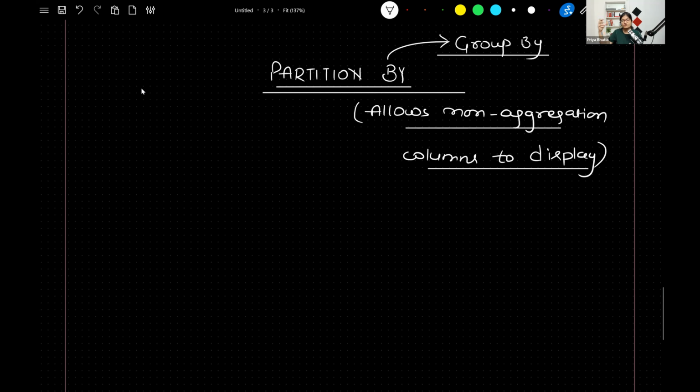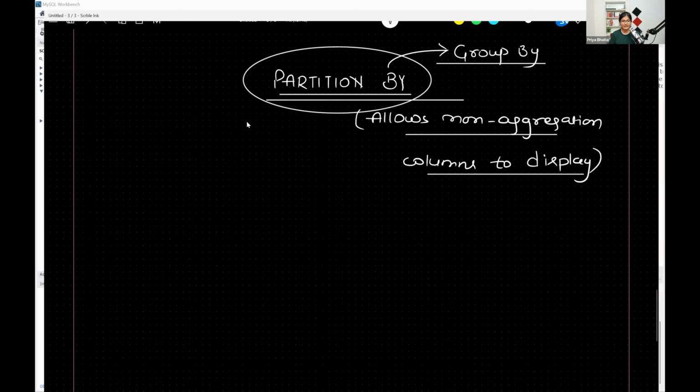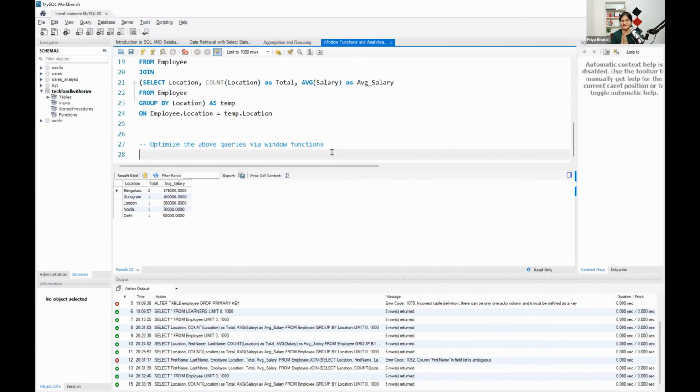So instead of going towards group by, or instead of doing a join operation, you can always go with partition by. Partition by means it will divide your data on the basis of whatever column you write after partition by. Let me give you the complete end-to-end syntax of how this is done, and then we will look into this query again. The same question will remain. Now, how can we optimize the above queries via window functions? This is what we have to understand.